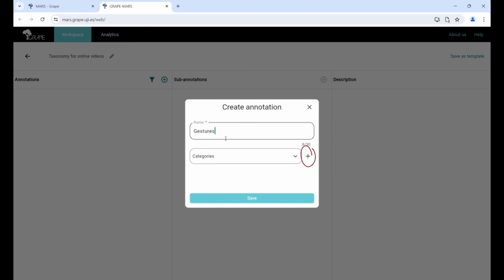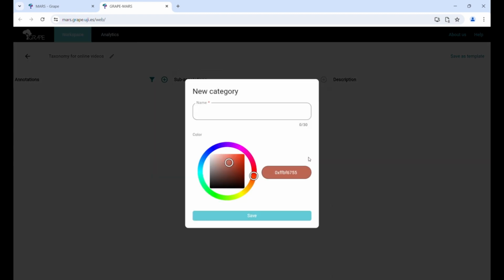Then add the category by clicking on this plus sign. Categories allows us to classify the different annotations that we may have included to create our taxonomy. They are optional, and as you can see, you can assign different colors to them. In this case, we're going to call the category Embedded Modes.